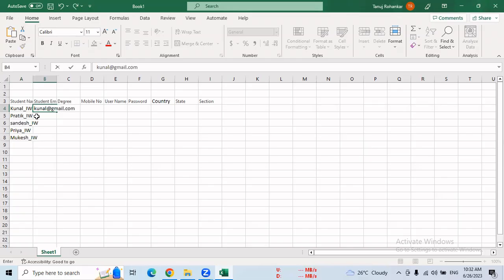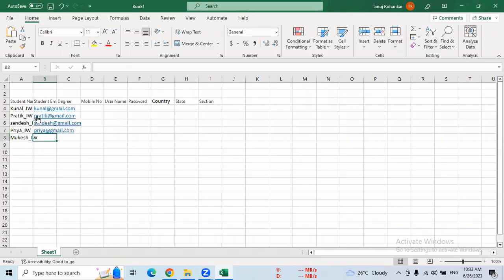kunal@gmail.com. Some random values I'm going to feed in over here. Pratik at... Now it's not necessary to feed random values. Basically, whatever data you have that you need to import, you can import that data. Because I don't have such strong data with me, I'm generating random data right now. So, sandesh@gmail.com, priya@gmail.com, and then the next is mukesh@gmail.com. Right, then we need to specify the degree.